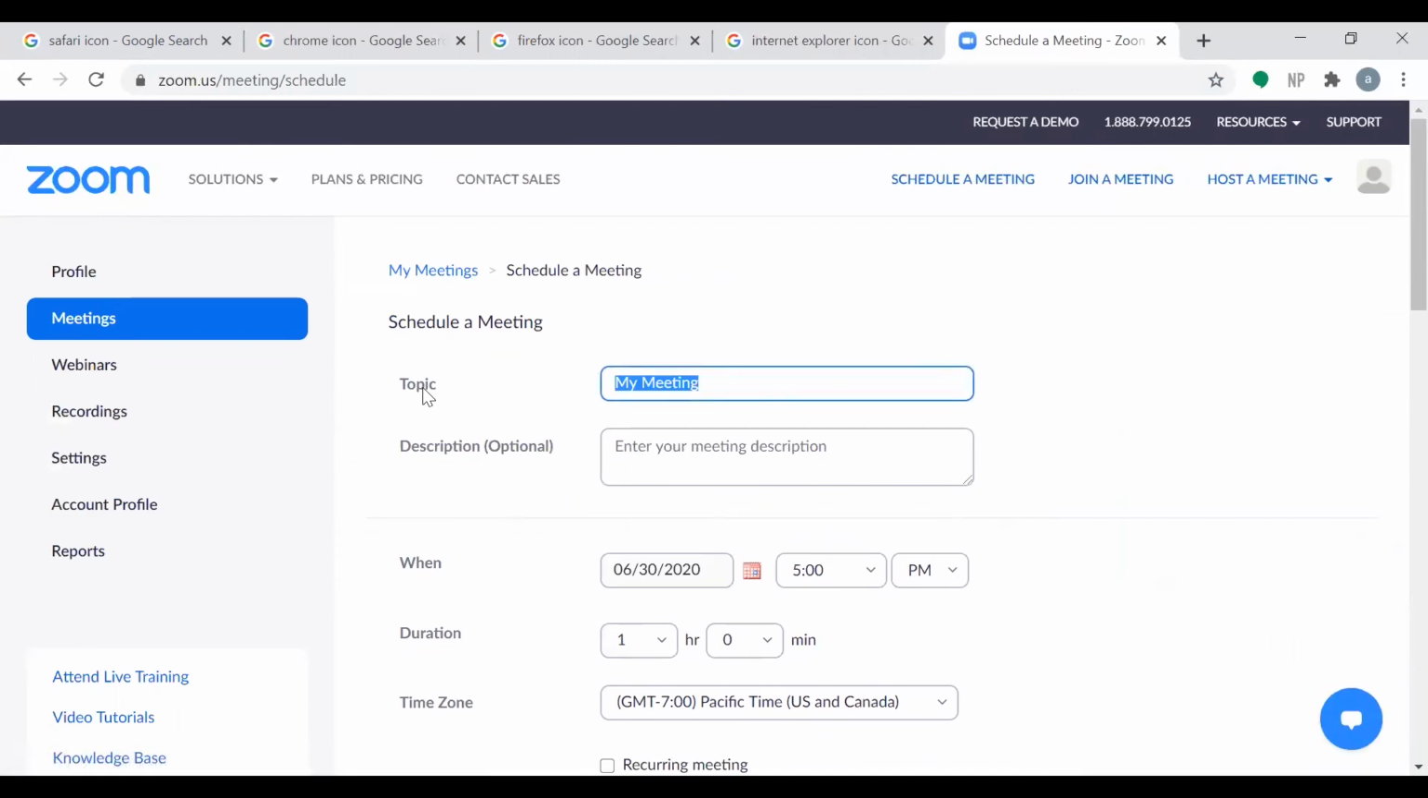So the topic, so we're going to say Zoom meeting as the topic, and then you can provide a description if you want. This is optional. You can say instructions for Zoom for these purposes. It could be whatever you want.